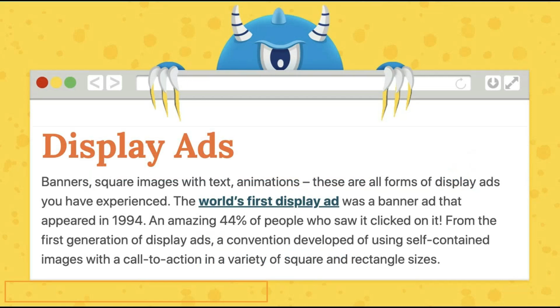1994 was the world's first display ad. And what's crazy about it is look at that click-through rate. An amazing 44% of people who saw it clicked on it from the first generation of display ads. Now that's mind blowing. Like, can you imagine getting that type of a click-through rate today?